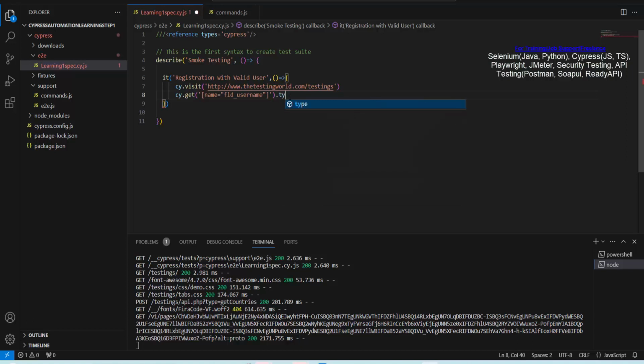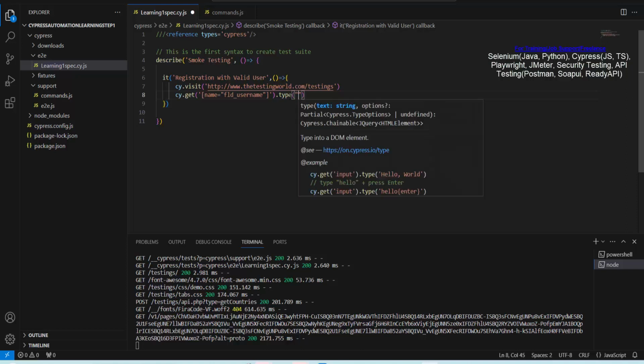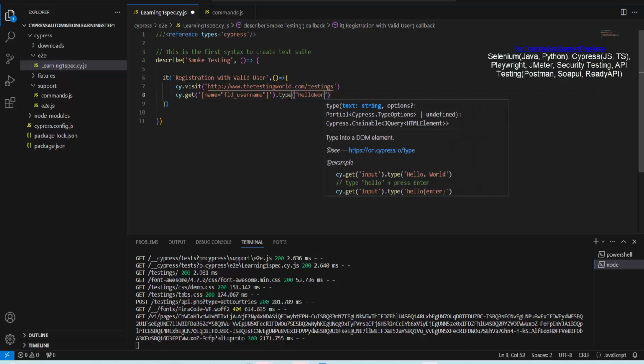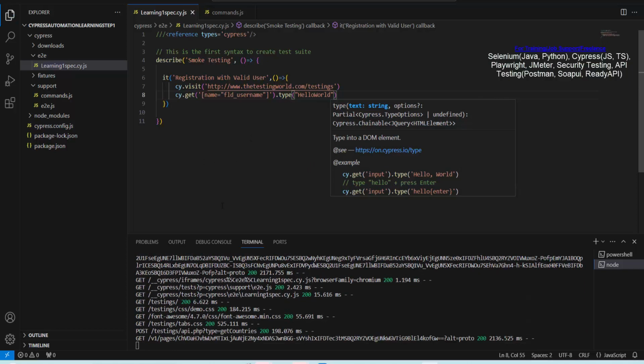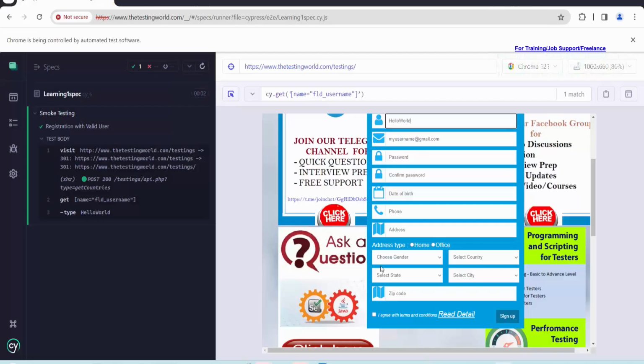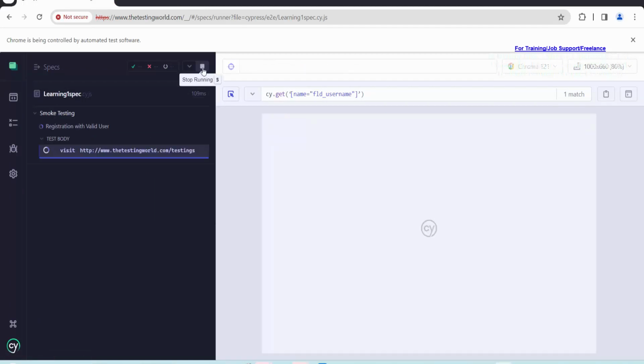So dot type. Type is the action, meaning type is the method which we use to type anything in the text box. So I'm writing hello world. That's the second line of my test case. As I save, you will notice it automatically starts executing. You can check here, it is typing. If you want to check it, run it again, that's a simple rerun option. I'll just go for this.